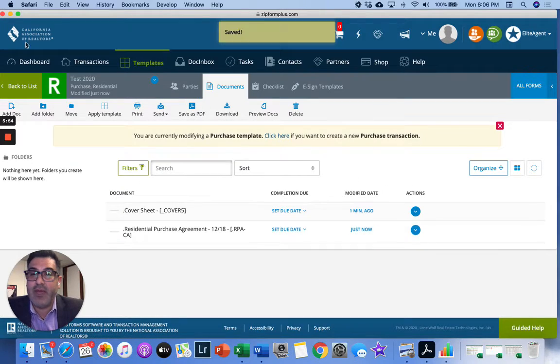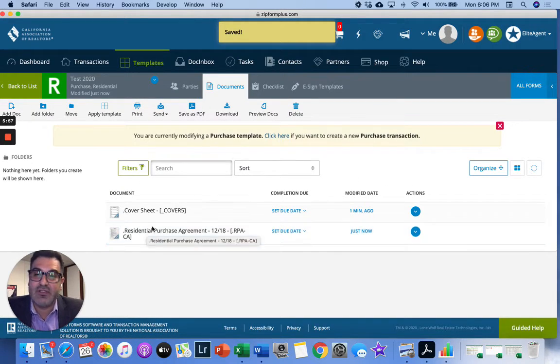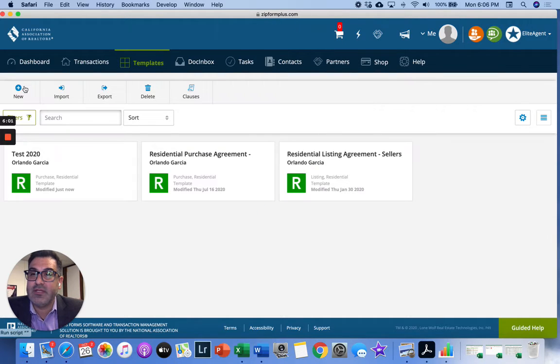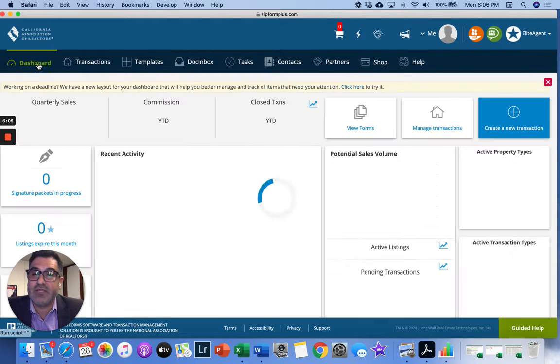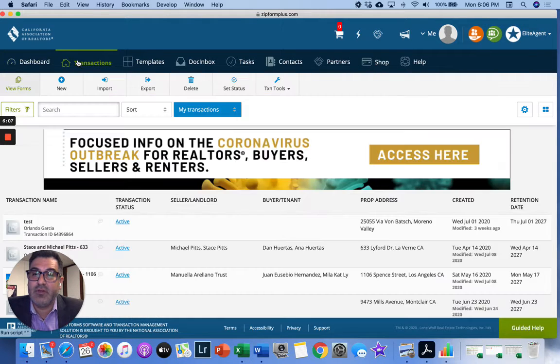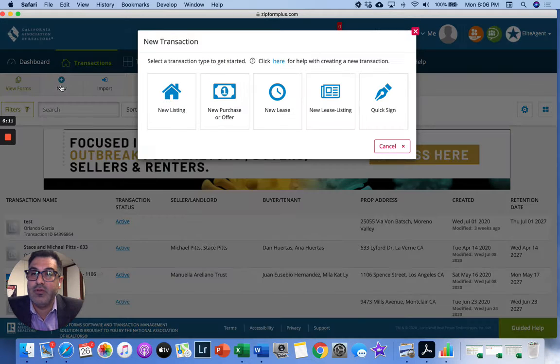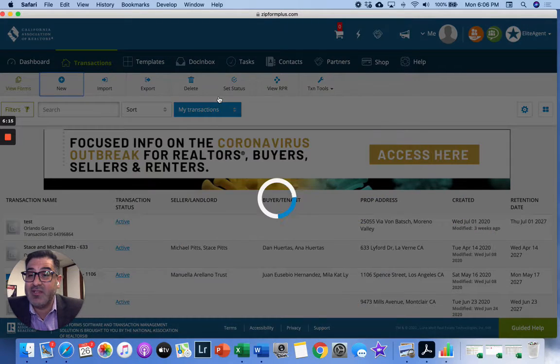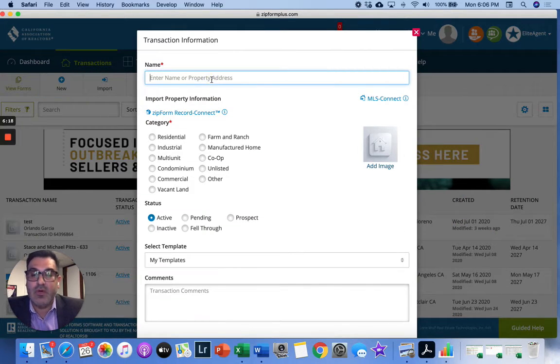So now we're going to back out, and actually it's automatically saved once you back out. Now let's say we go back to the list, and actually let's go to the dashboard, right? And now we're going to go to transactions. Now I want to create a new transaction. I'm going to go to new. I want a new purchase offer because I have buyers that want to write an offer. So I'm going to name it 1234 Main Street.